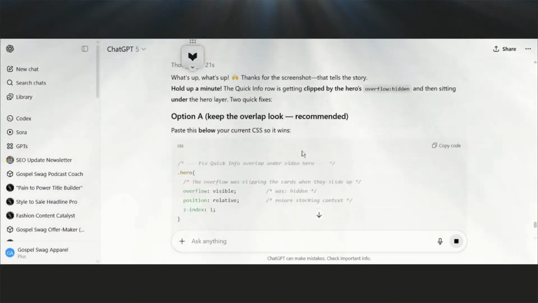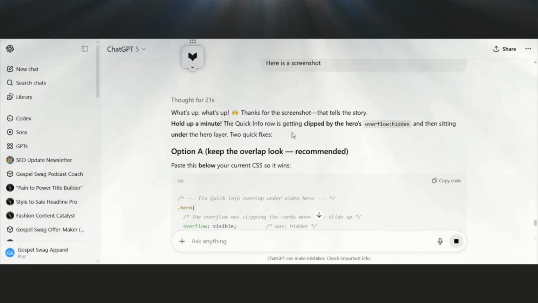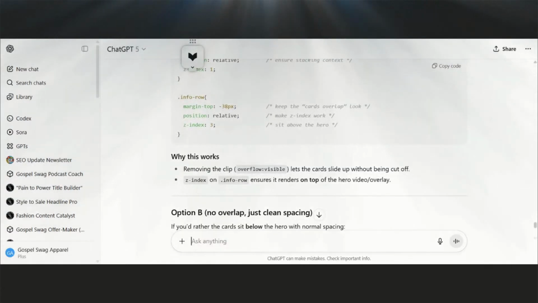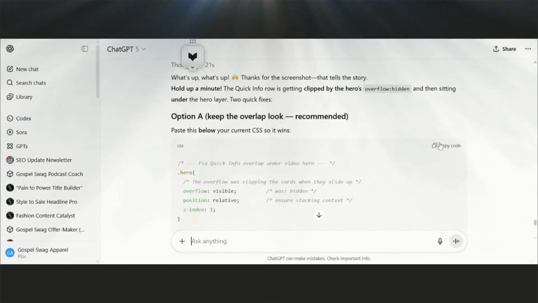Thanks for the screenshot. That tells a story. The quick info row is getting clipped by the hero's overflow hidden, then sitting under the hero layer. Two quick fixes recommended. Okay, paste this below your current CSS so it wins. So it's saying if I paste this in my CSS, this will work. Okay, so I'm going to copy it.